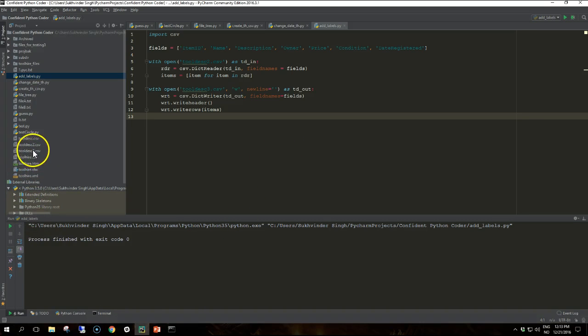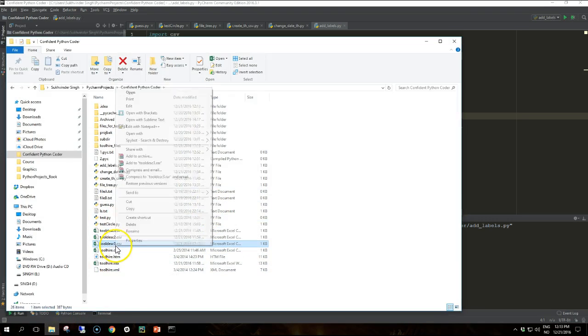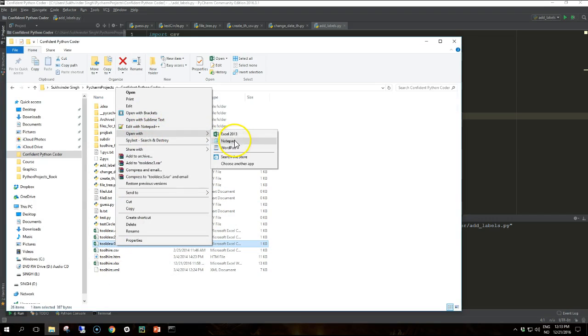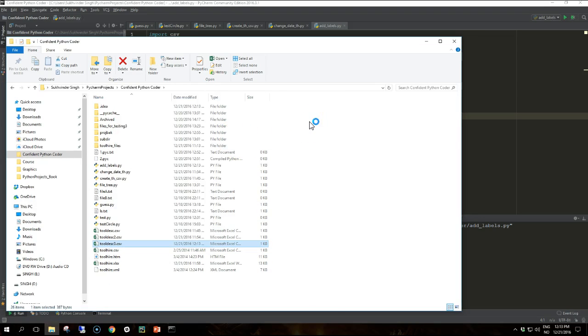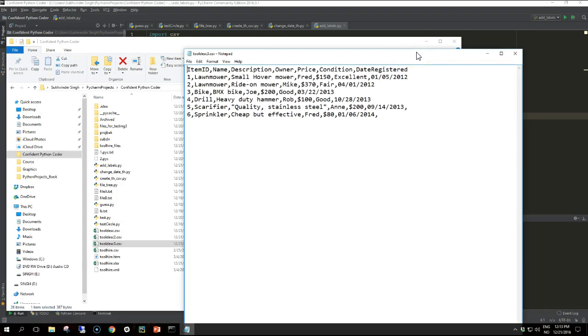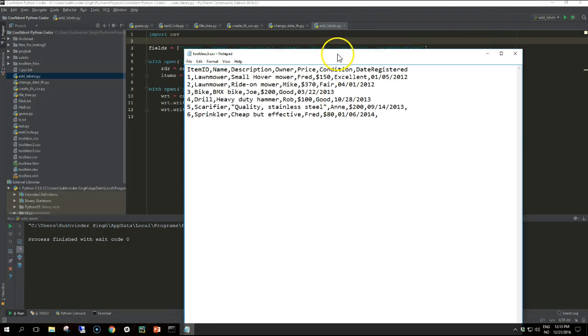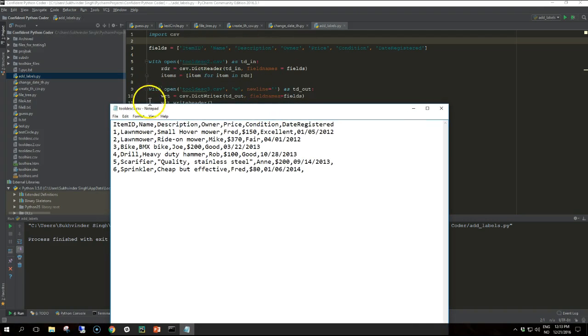Okay, created a new file here. So you can see. Let's see how it looks. And it has the labels added. That's good. It has all the headings that we specified up here.